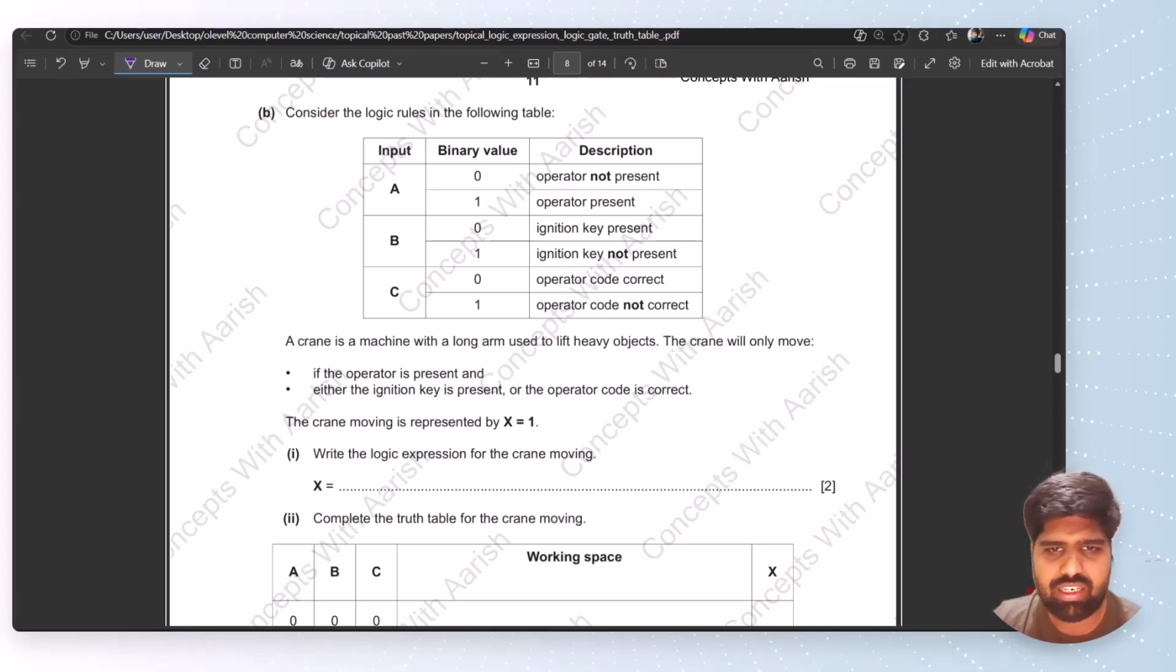So they say the crane will only move if the operator is present. So operator is present, which means A. Okay, and either the ignition key is present or the operator code is correct. So they're already using an OR. Either the ignition key is present, that's like a 0, so I will go with A. Over here I use AND, but over here they are saying either, ignition key is present, which means B negated. Okay, and the operator code is correct is also 0, so C negated. That's how you can get your answer.